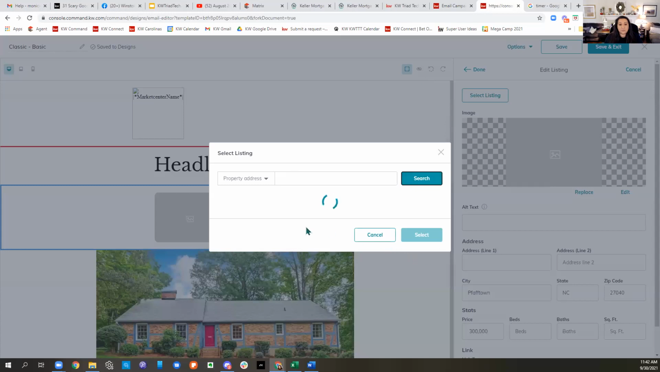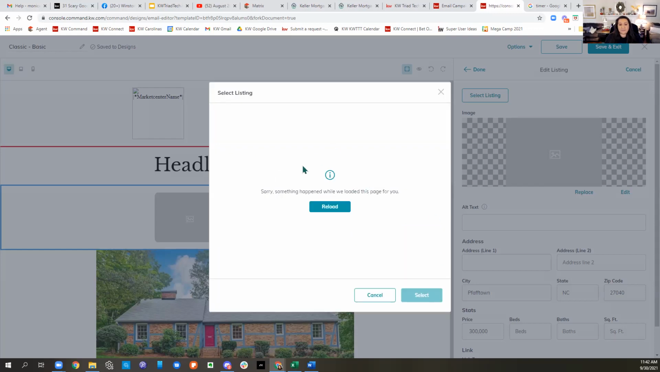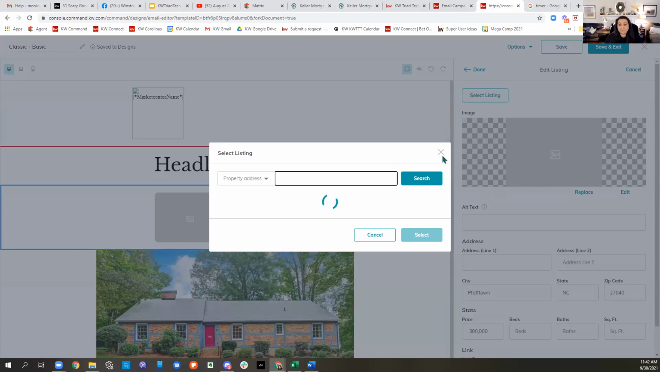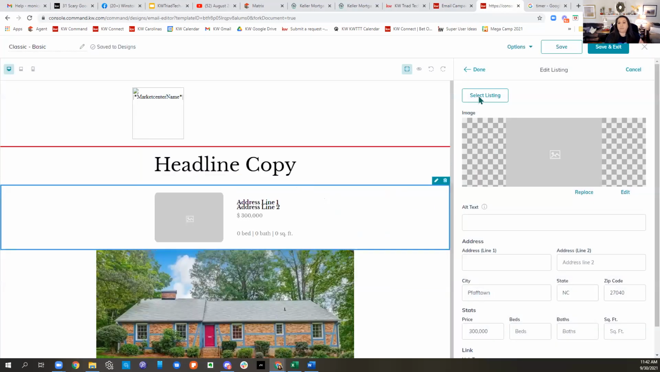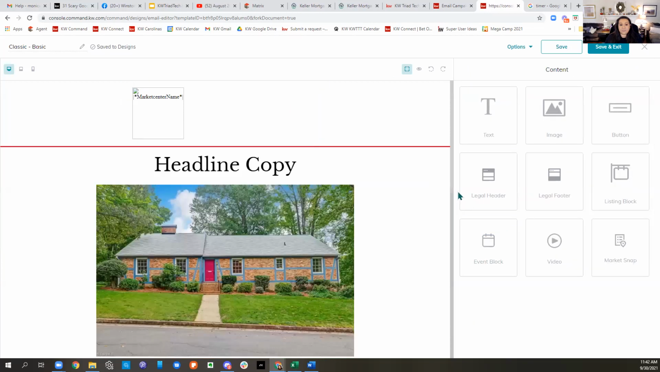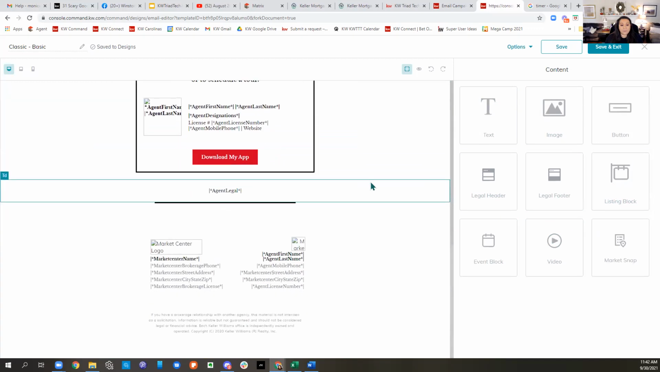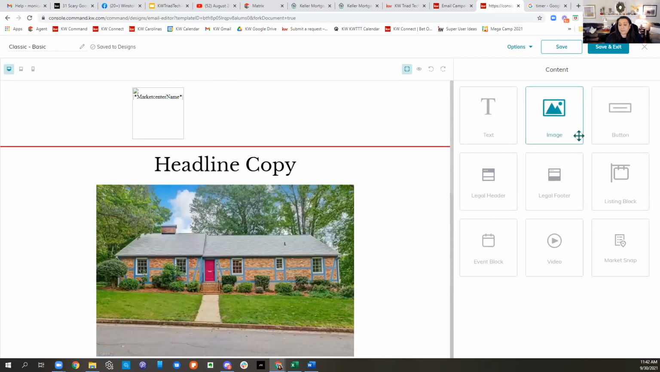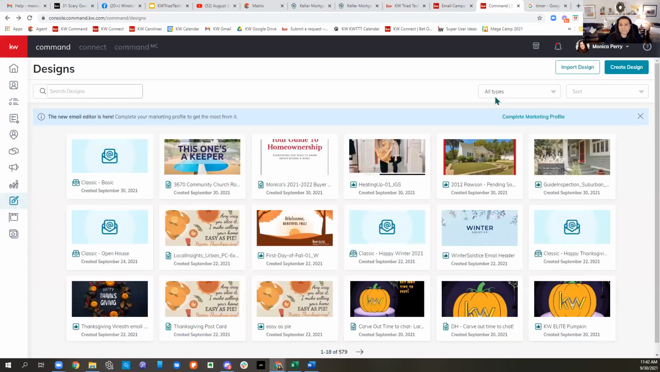It's only in the email template specifically that I'm not able to find these listings. See, it says, sorry, something's happening. So that listing block's not working, but everything else is. I just wanted to give you a heads up. I don't recommend using that listing block until they get that fixed. Otherwise, everything else is working as intended, and you can save and exit your email design.